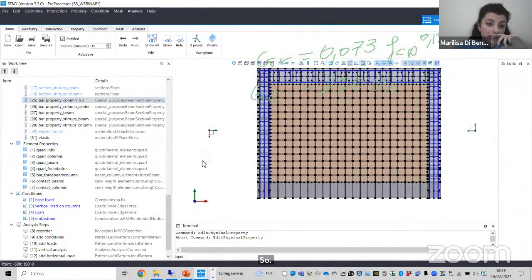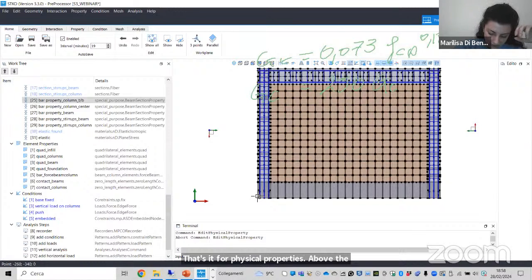About the element properties, maybe I can remove these.